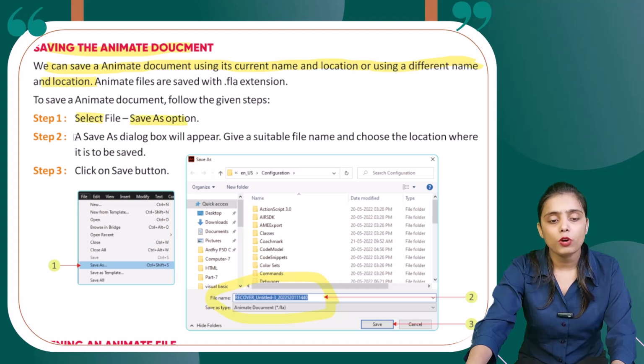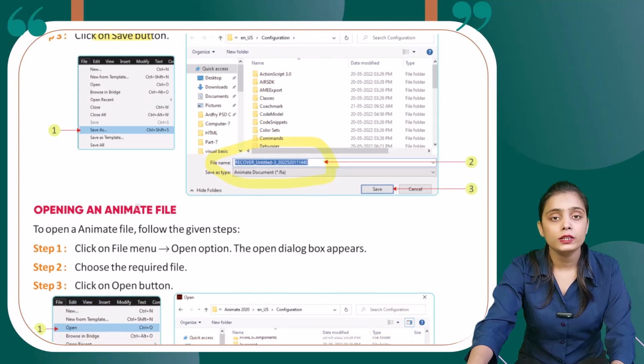Select file, save as option. A save as dialog box will appear. Give a suitable file name and choose a location where it is to be saved. Now click on save button. So this is how basically it is going to work.